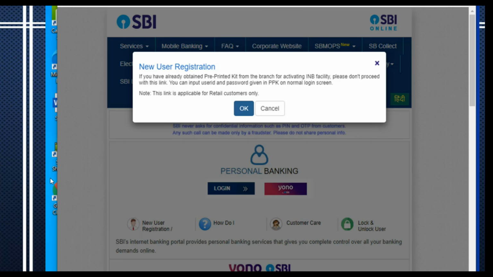Immediately one alert message will appear on your screen. It will alert you that if you have already obtained pre-printed kit from the branch for activating the internet banking facility, please don't proceed with this link. You can input your user ID and password given in the PPK or the pre-printed kit on normal login screen. So if you have already obtained the pre-printed kit, then go back to the earlier page which is the normal login screen and feed through login button. Otherwise, if you have not obtained the pre-printed kit, then you can continue with this link and click this OK button.